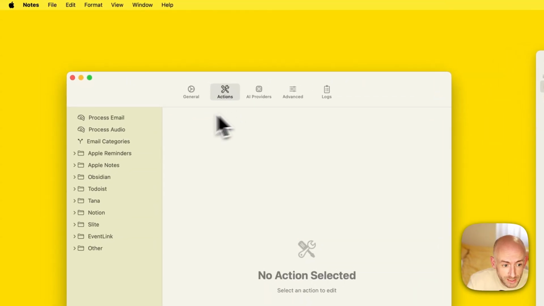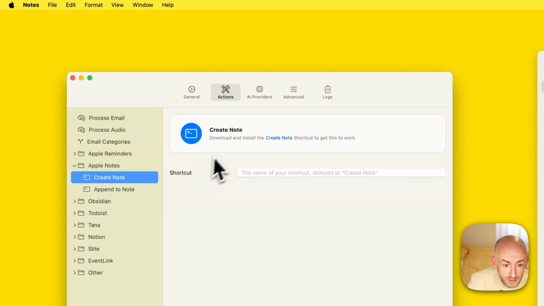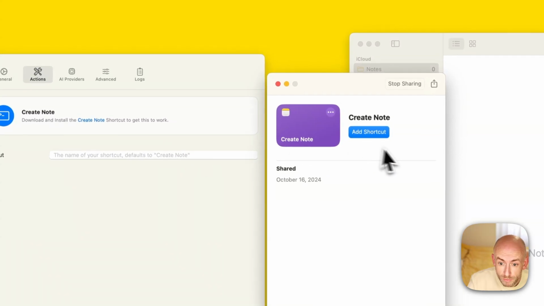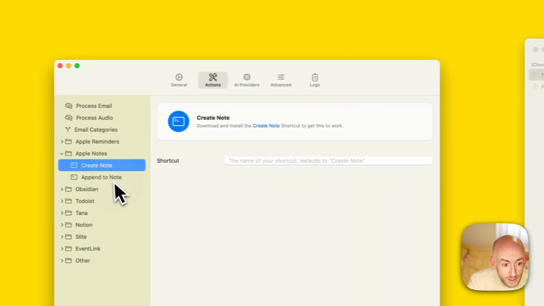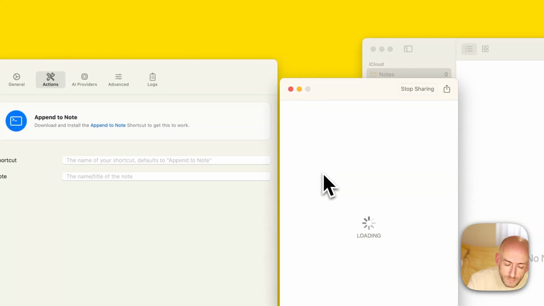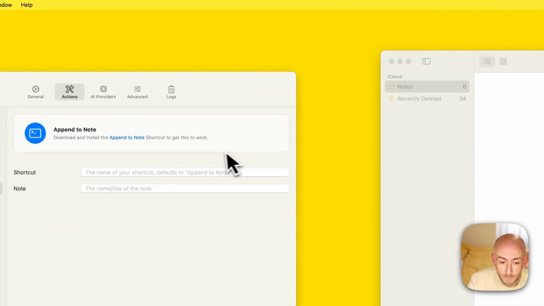Going into these actions, we have Apple Notes, and one of the things you notice is that you need to install one of the shortcuts to get this to work. So let's start by clicking the Create Note. We're going to add that shortcut, and we're also going to do the same for the append to note. I'm going to install both shortcuts in order to get things working.